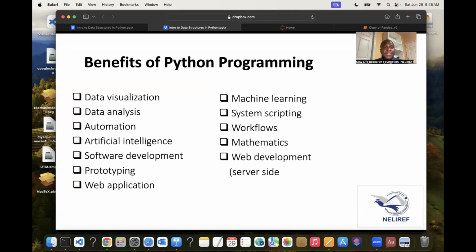The benefits of Python, just as we listed the applications, here we added a few more. Apart from data visualization, data analysis, you also have automation. You have artificial intelligence. And yesterday we gave you the branches of artificial intelligence. We emphasized that when you talk about artificial intelligence, you are not just talking about machine learning. We have different areas of application. We have computer vision and other branches.